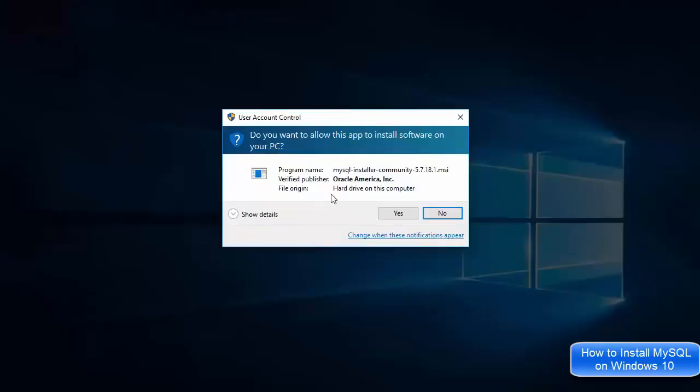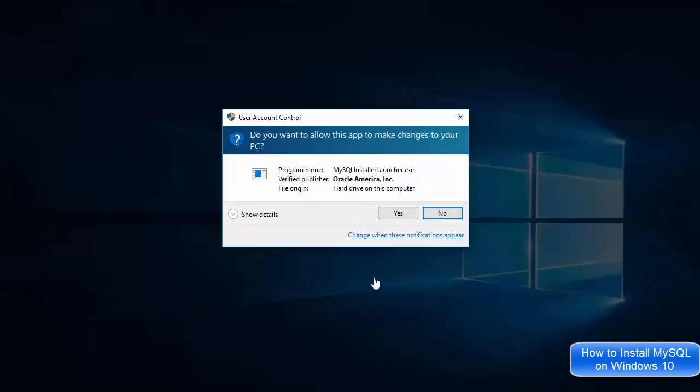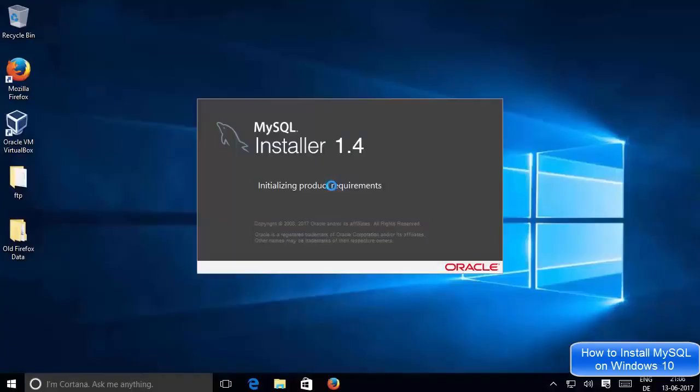So first of all, you will see this kind of window which will ask you to give permission to install this. So you just need to press yes here, and then the installation will start. And once again, I can see this window which says, do you want to allow the app to make changes to your PC, which is MySQL installer launcher.exe file. So I will once again click yes, and it will continue with the installation process.